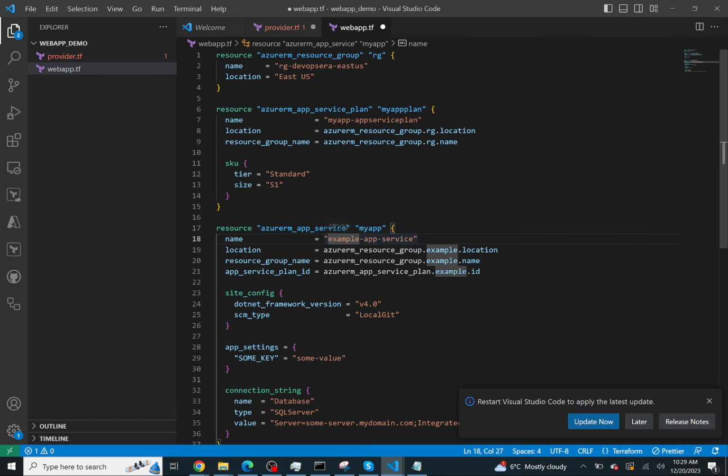And we'll just say my app service. Similarly here for the location we can just mention rg.location, and for resource group again rg.name. So basically understand this, we are referencing this line number 3 here. For the location, just mention this, then dot this name and then go here.